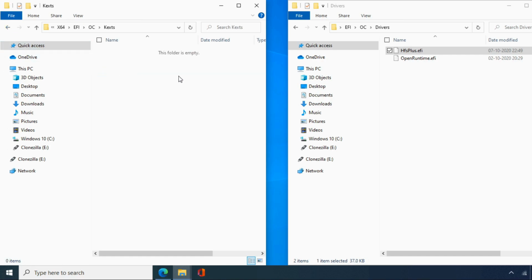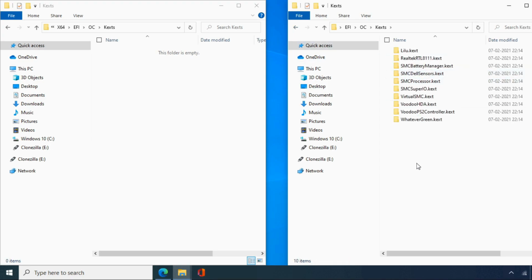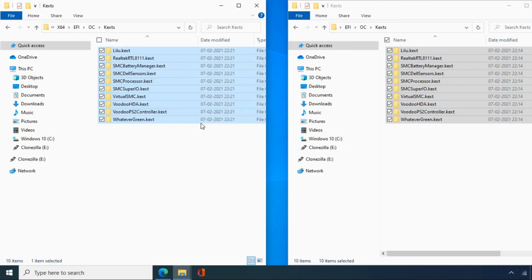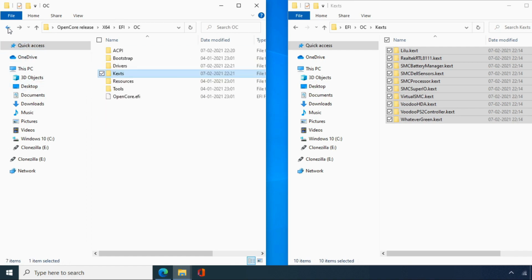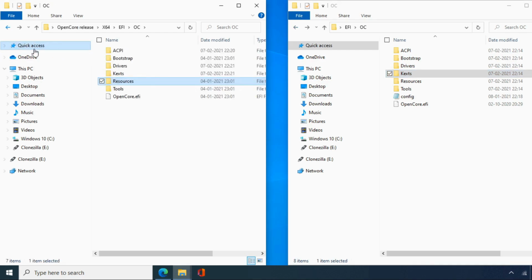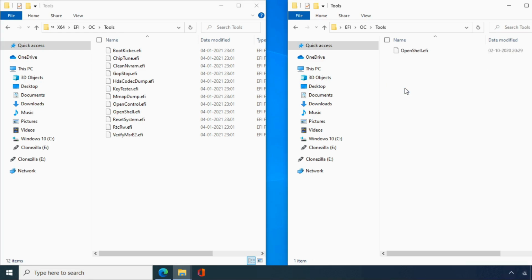Next is the kexts folder, which is empty. Here I'm copying all of the kexts which are required by my system. If you want, you can also download the latest updated kexts if available for your system. Next is the resources folder, leave it. Next is the tools folder, which comes with a bunch of files. So I am deleting most of these files except one file, which is OpenShell.efi.